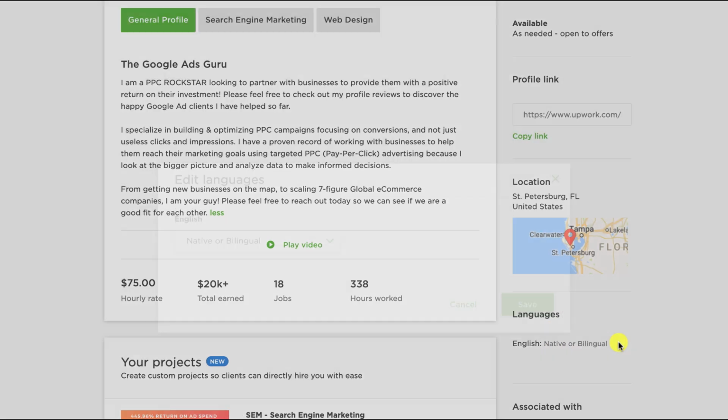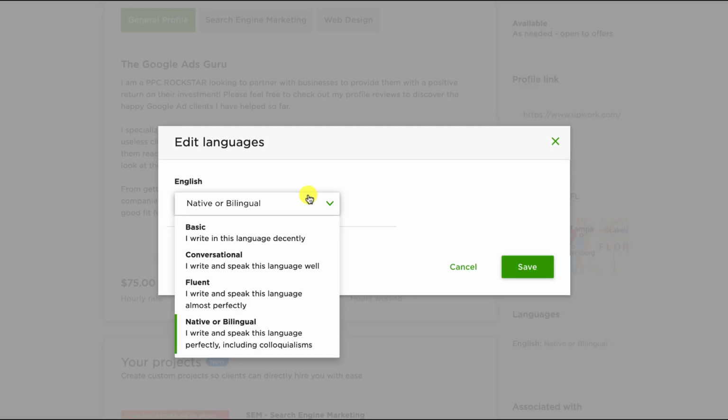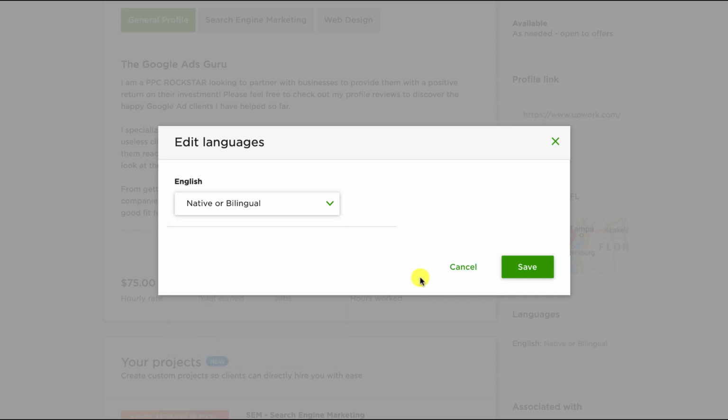And for language, this is an important note. Always make sure to choose native or bilingual here. You don't want to choose fluent because fluent actually means that you speak the language almost perfectly. So if you're a native speaker, you speak whatever language that you provide perfectly, you need to make sure you choose native or bilingual. That's a little tip right there for you.